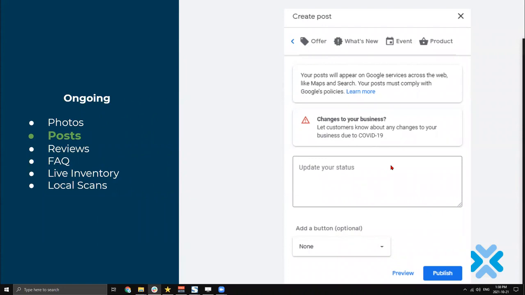So use that sparingly. When you're done, if there's something really important you want to get out to your potential clients, put it up and then take it down. Take down the COVID post when you're done with it so that your regular posts show up again.